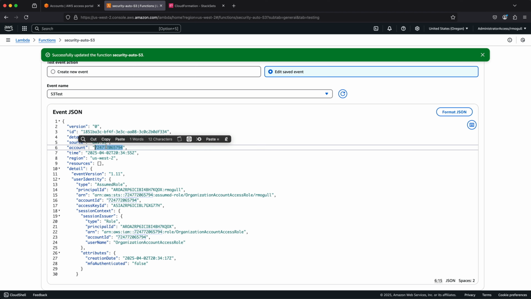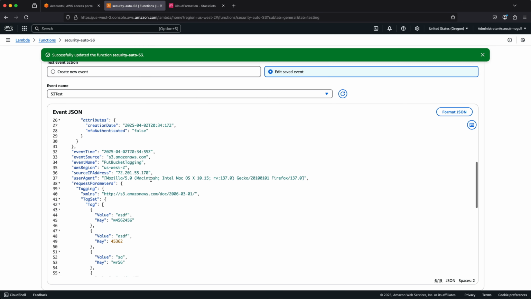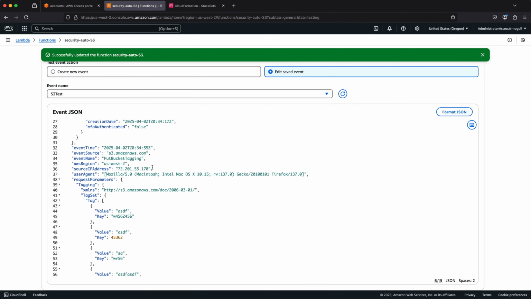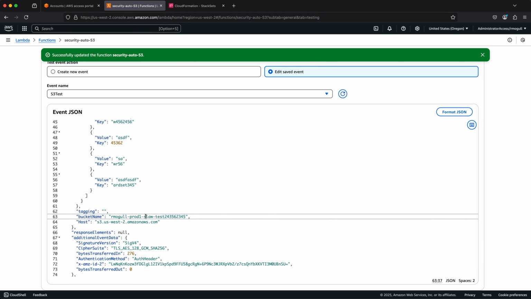One, what account was this change made in? That's really important because we don't know where to look so that we can update our information and figure out how that bucket is configured. And then the next thing is, which S3 bucket is it? And that's down here. It can be in different places within the different events.